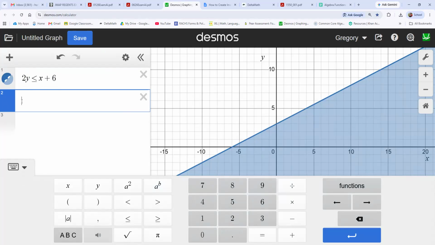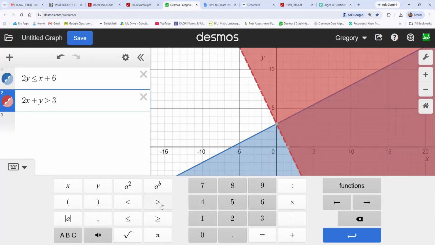So now I'm going to go to the second inequality, and that's going to be 2x plus y is greater than 3. So I just type in 3. And then that's the second one.